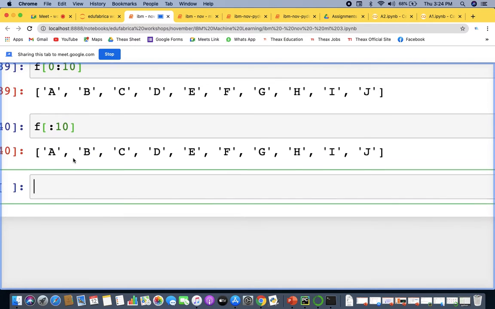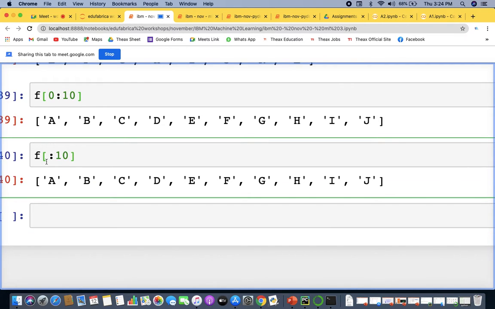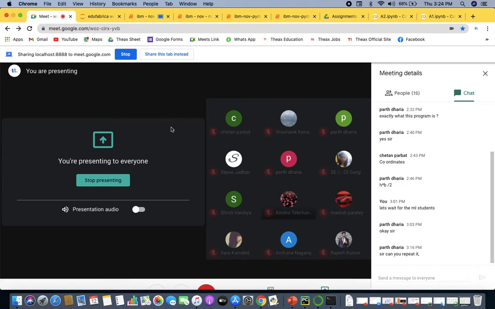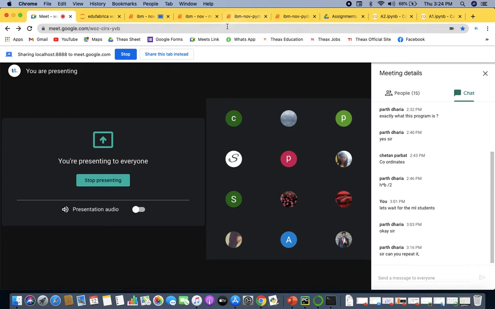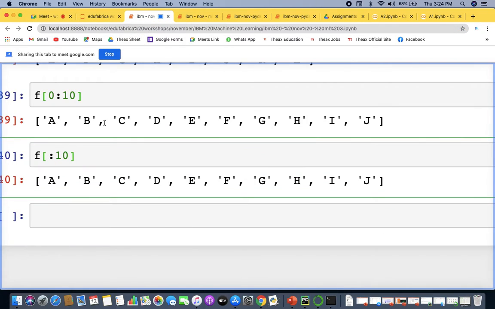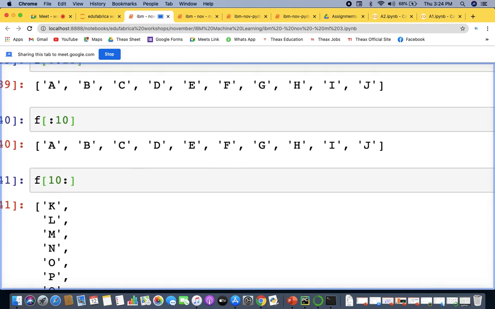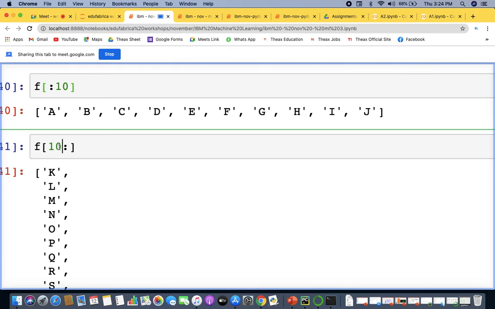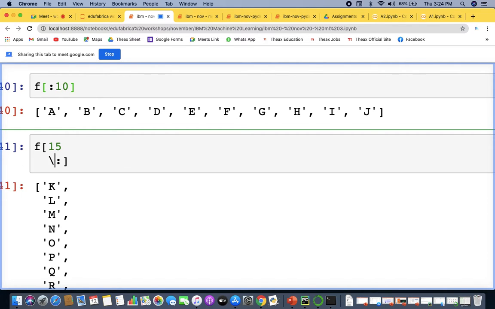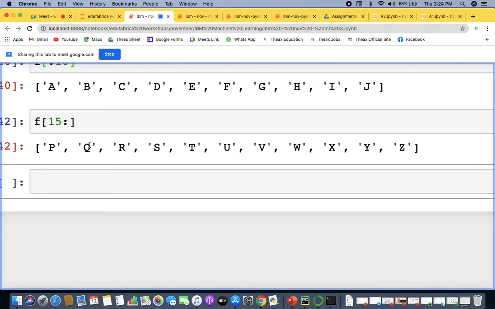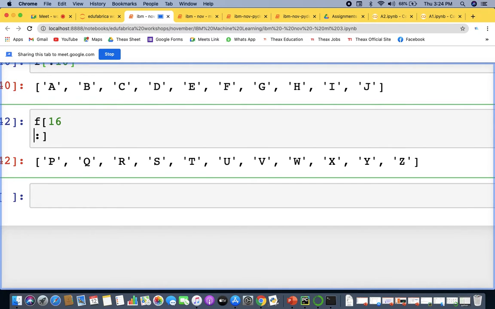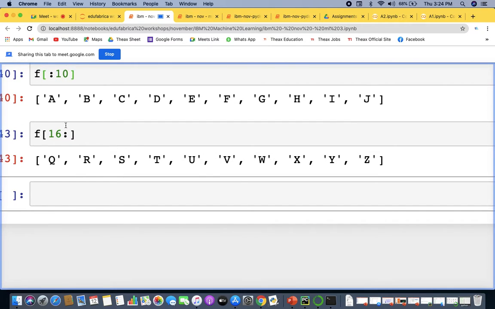That's it. If you don't write anything in the starting, it means things are taken completely from the start. Now, if you don't write anything in the last term, say from J, everything from J to Z you will get, right? Let's say from 15, you get everything from 15 onwards, and from 16 it's the same, so Q, R, S, T and all. These are the things, okay?